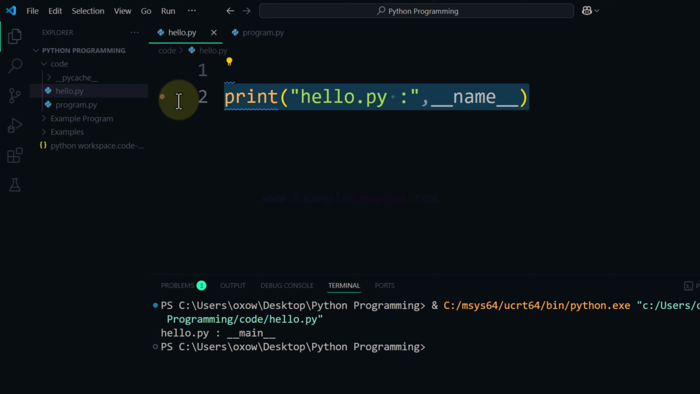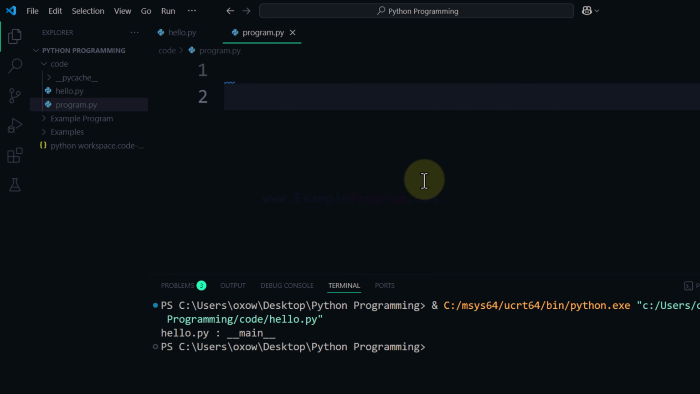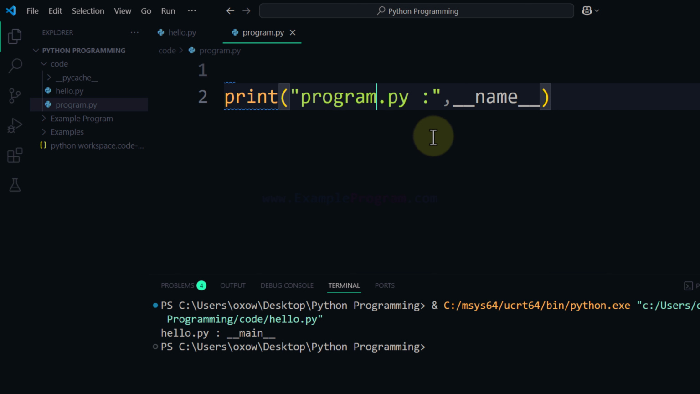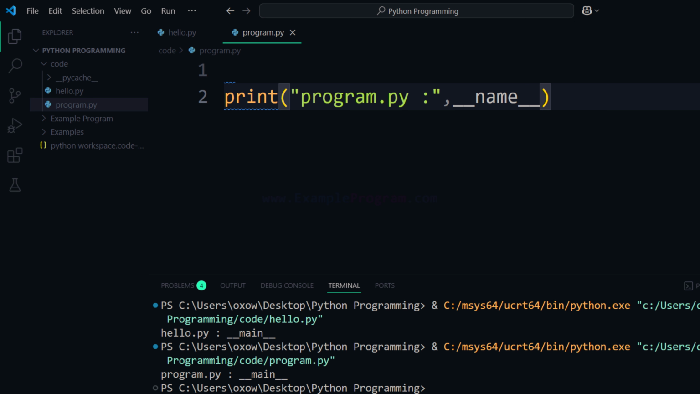Similarly, I will copy this print statement. I will go to program.py. I will paste it in here and I will change this file name, which is program.py, save the program, and I will run this program.py file now.